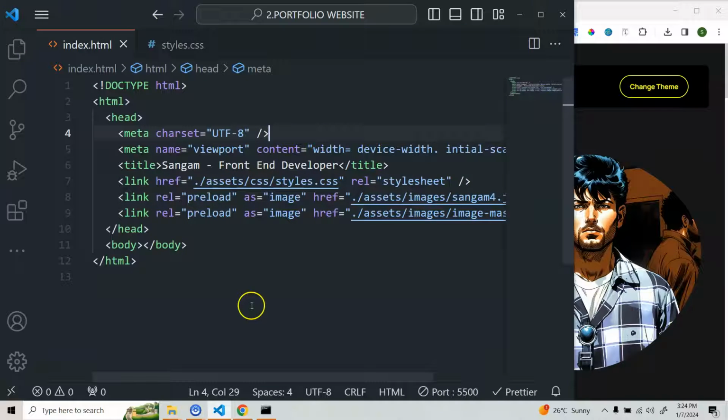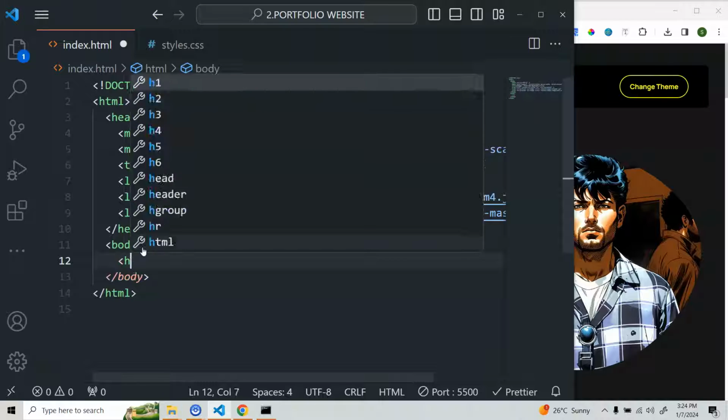Later we need to import some of the Google fonts that we are going to use, and also the Font Awesome CSS for the icons. But first let's start with the header component, or basically the main header structure. So here what we'll do, we'll take a header.